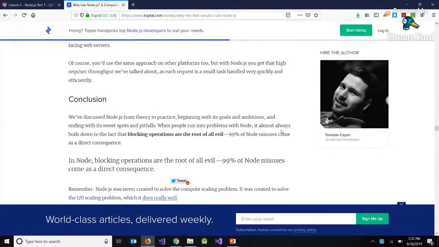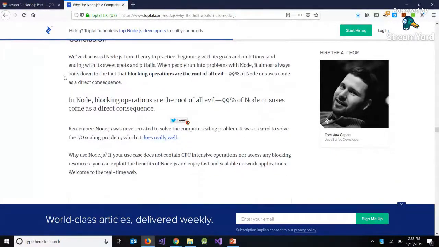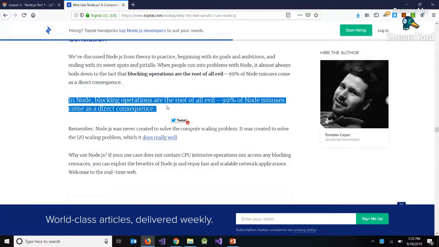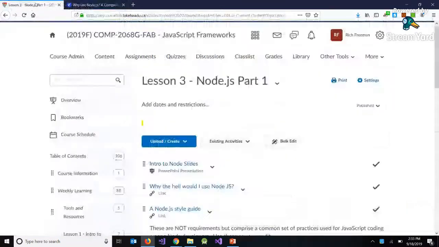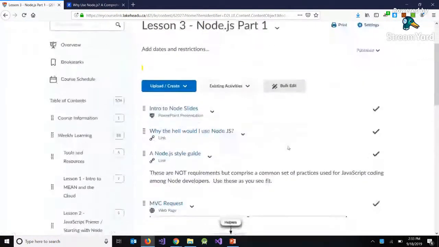And this is the big conclusion: blocking operations are the root of all evil. And most of the time where Node is misused, it's directly related to this. So that article's here. I would suggest you have a look at it.